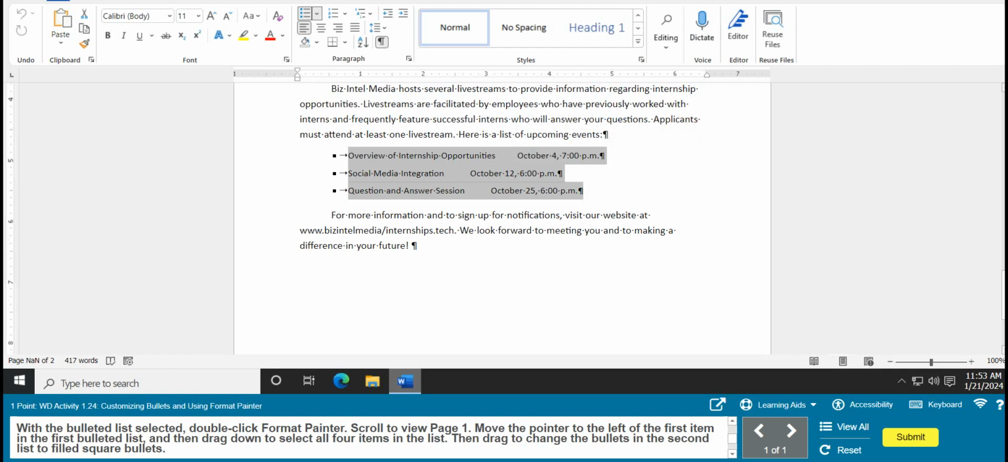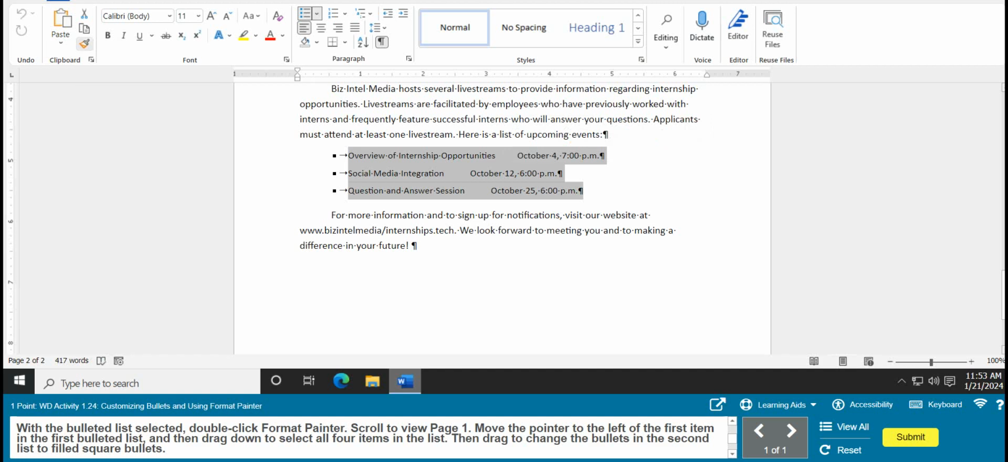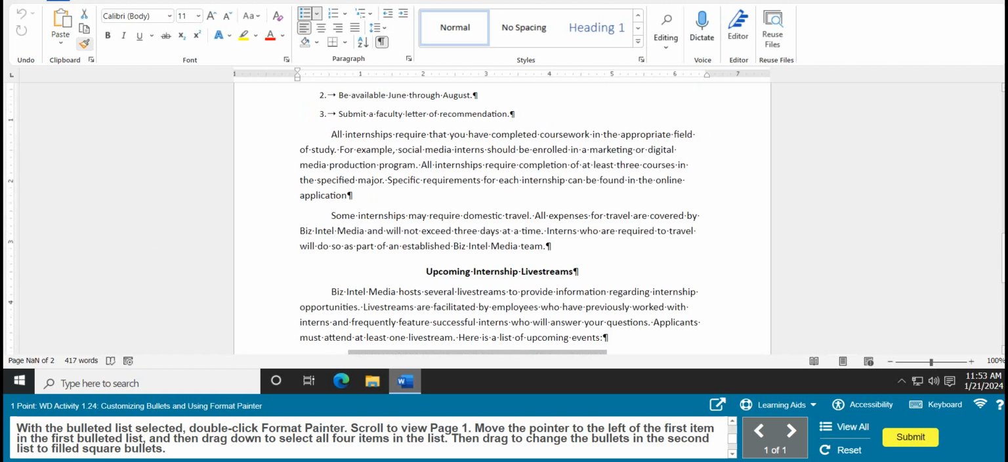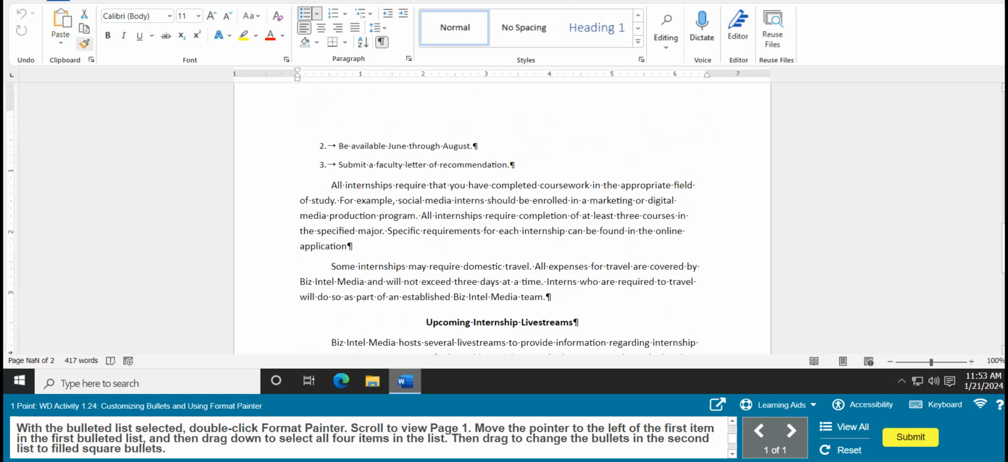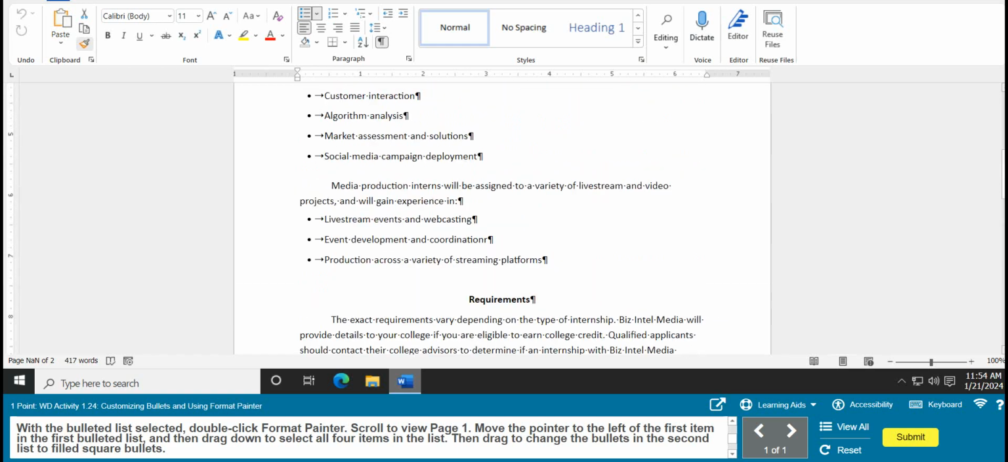Alright, with the bullet list selected, double click Format Painter. That's the Format Painter. Scroll to view page 1. So as long as you got that paintbrush up there, it's still activated. Move the pointer to the left of the first bullet list and then drag down all 4 lists. So I'm looking for the first bullet list selected. Okay. So this is the first bullet list.